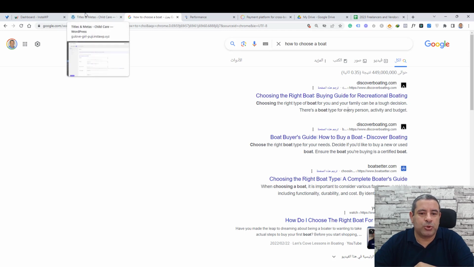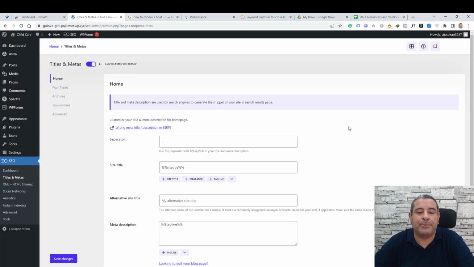So let's go back to the titles. Here you will be able to define specific settings, global settings for all of the title tags and metas inside your WordPress posts and pages.